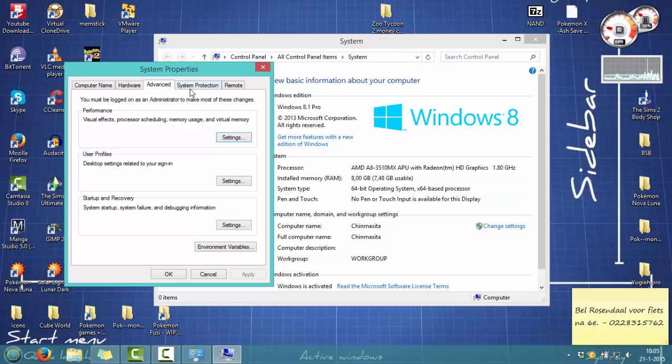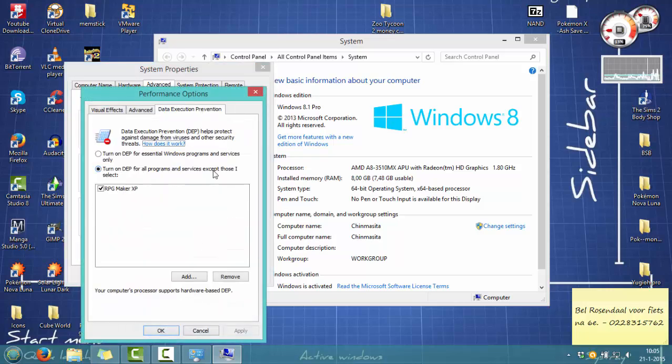Advanced system settings, data execution prevention. As you can see, there's RPG Maker XP, which we just added to the list of the DEP services. That's exactly the same. I can add two RGSS players. I have to add them for all the games which were made with RPG Maker, like mine, Pokemon of Luna and Solar Light and Luna Dark are made with RPG Maker. Otherwise the RGSS player will not work properly. I'm just saying that.